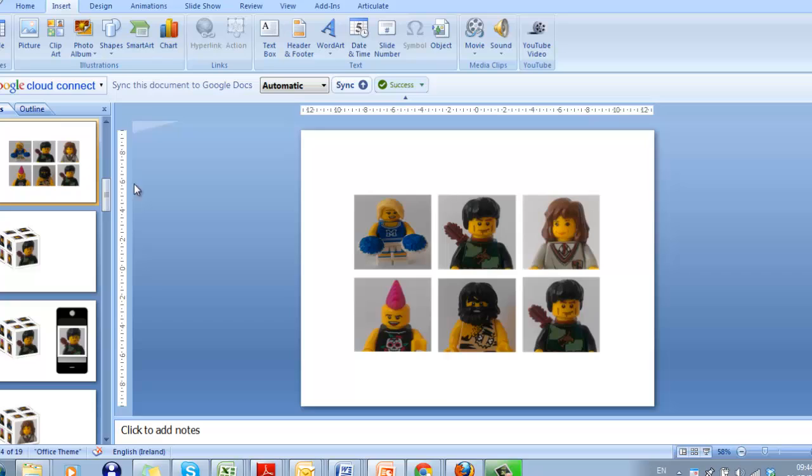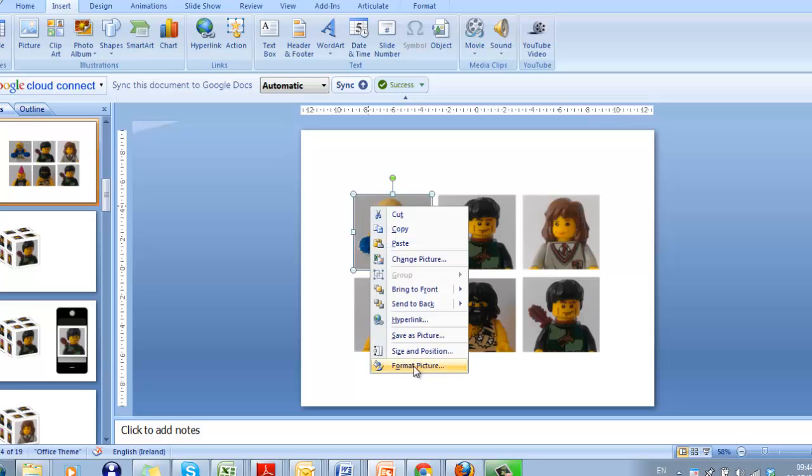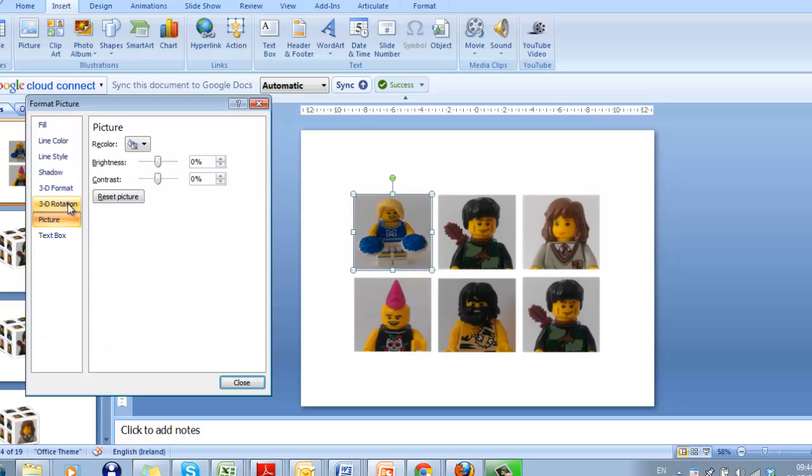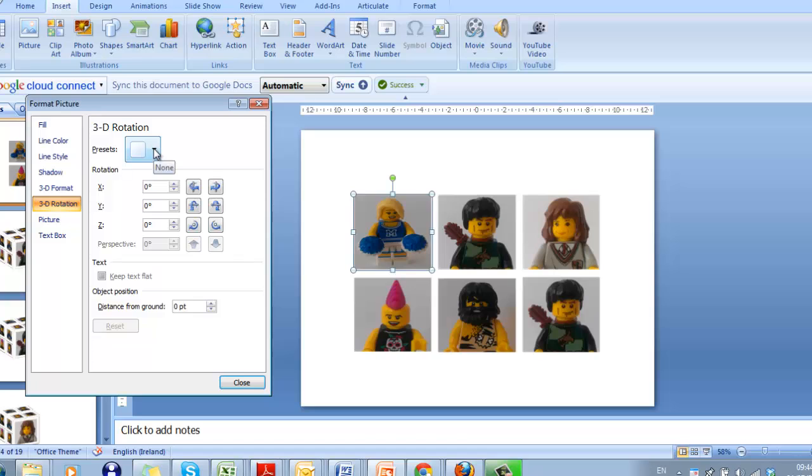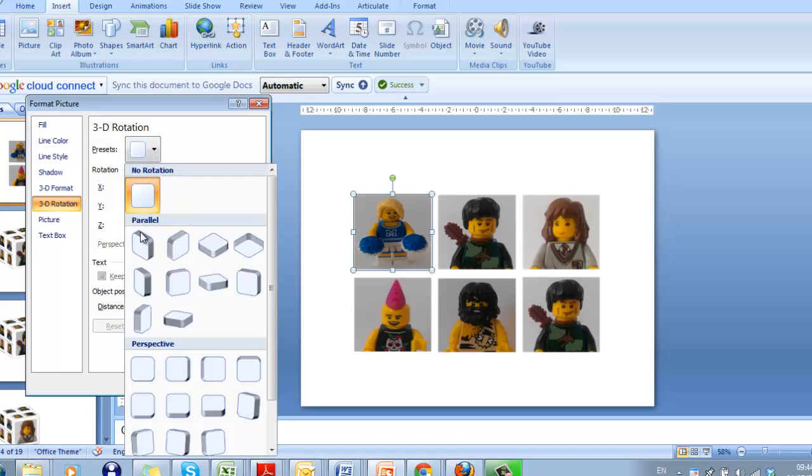So how did we actually get to this stage? How did we create the video and indeed the photocube look? And this is what this tutorial will show you. Let's come up to the typical picture that we have here, and let's right click on it. Right click and come to Format Picture, go to 3D Rotation. You have your presets in here, and you have two layers of choices in terms of the parallel perspectives.